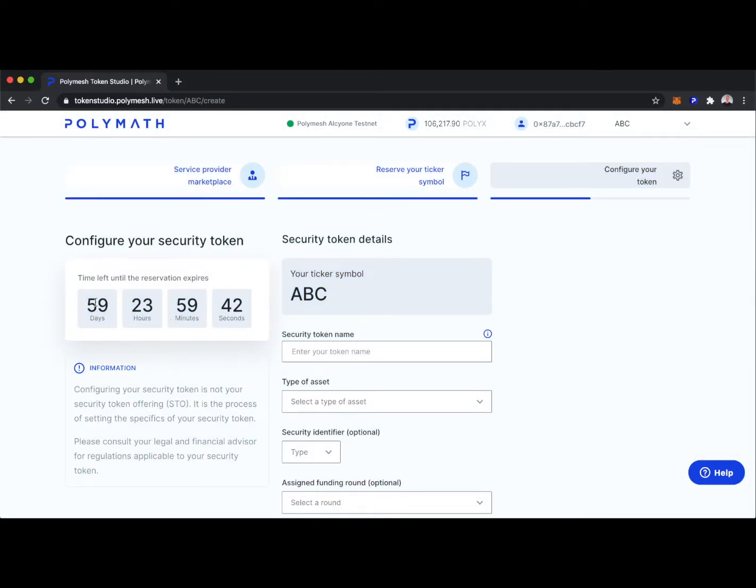And we can see on the left-hand side here, there's a countdown clock for 60 days. So you have 60 days to go from ticker symbol reservation to token creation. And so let's say I did not create my token within that 60-day window, well then ABC as a ticker symbol becomes available for others to use. But if I go ahead with token creation, I have nothing to worry about, and the ABC ticker symbol is mine.